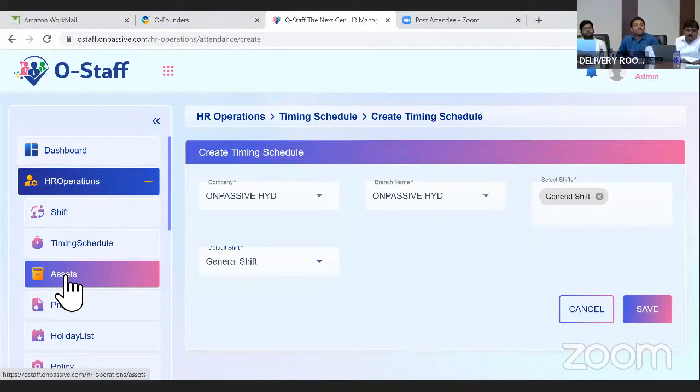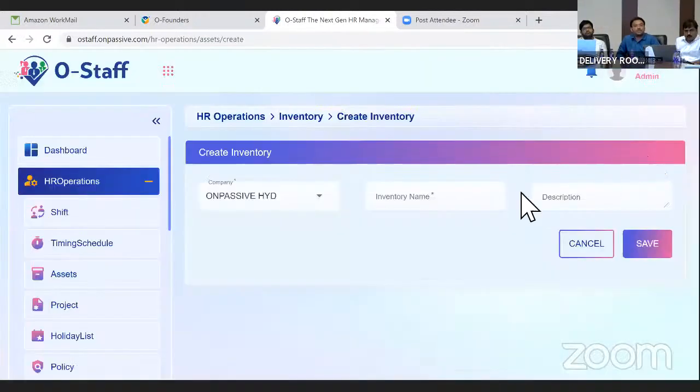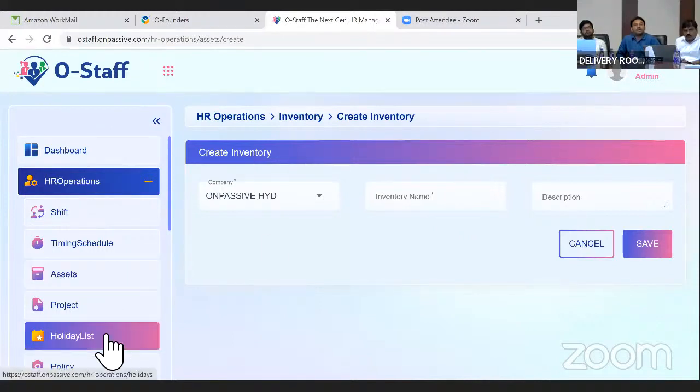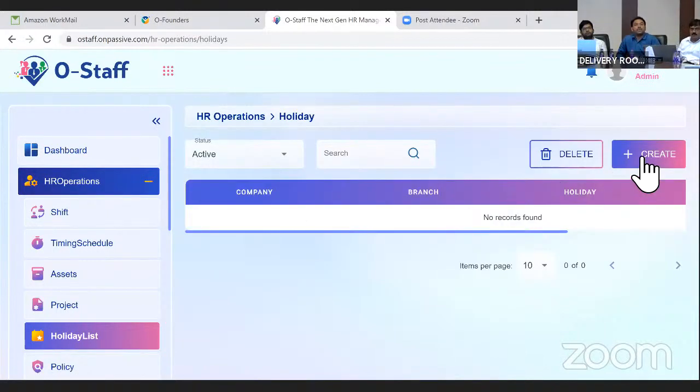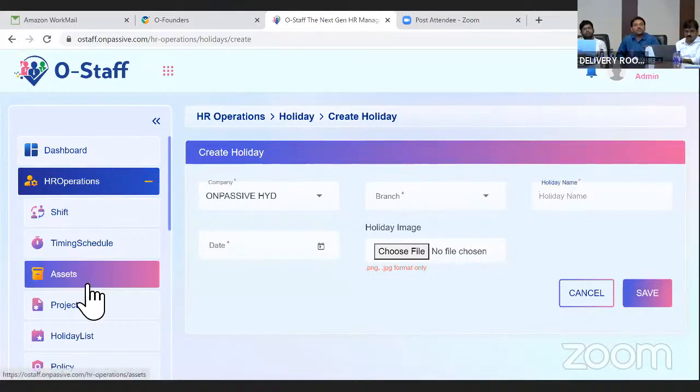With regards to the assets, there is a feature where the employee has the keyboard, laptop or the necessary accessories which the organization provides, which can be captured here and saved. When it comes to the holiday list, we have the necessary information on which area or region the person is operating from, and the holidays, which we can save.